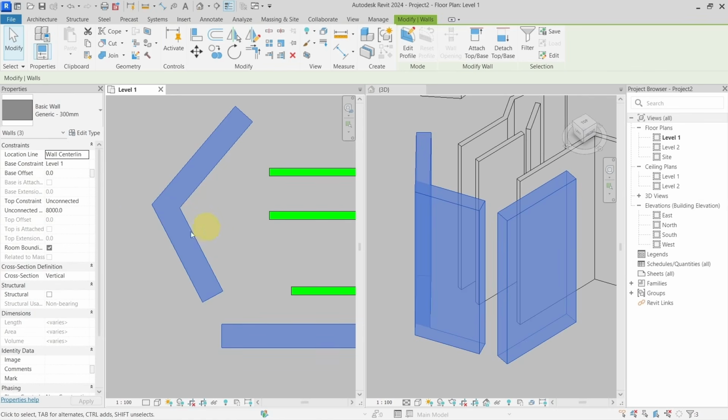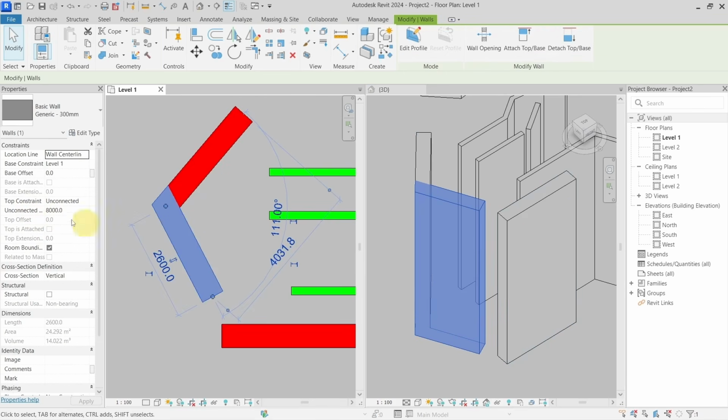The good example is the height. So let's go with this wall, which has an unconnected height of 8000 millimeters. Now I will change this to be, let's say, 6000 millimeters. And you can see that it changed in 3D, but it affected only the selected wall and not other walls of the same type. Only this one, because it is an instance parameter, so it affects only the selected instance.